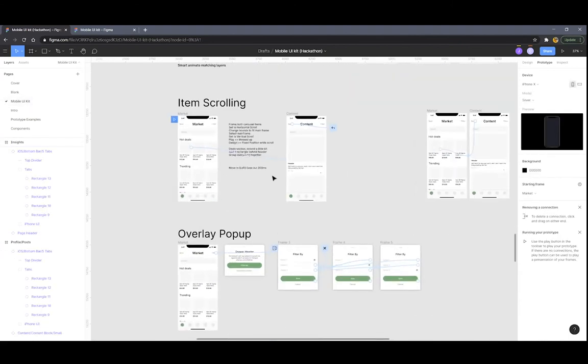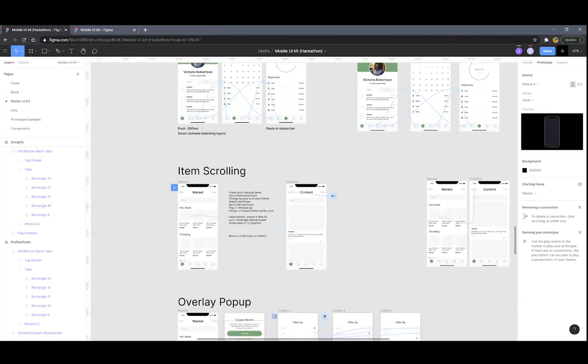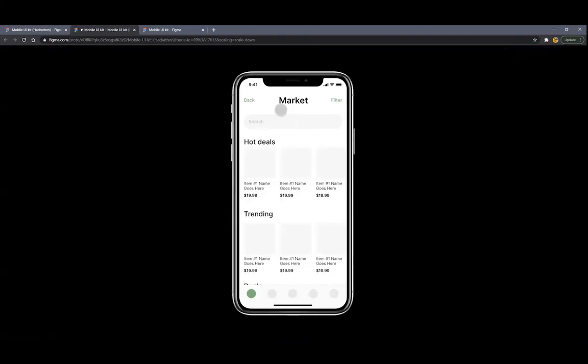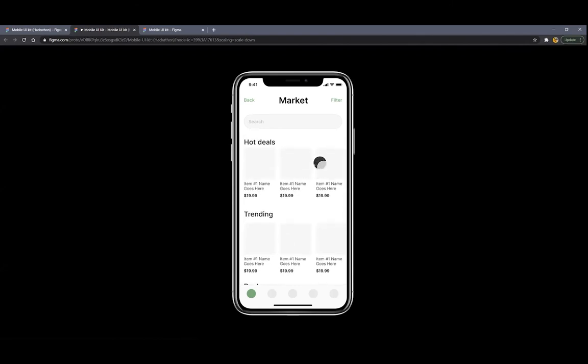Awesome. So back to our prototypes here. The next one I want to show you is how to create something like a marketplace. So here we have our market. We can scroll down, look at hot deals, trending, other deals. And then within each section, we can actually scroll and see a carousel of the different items we have.